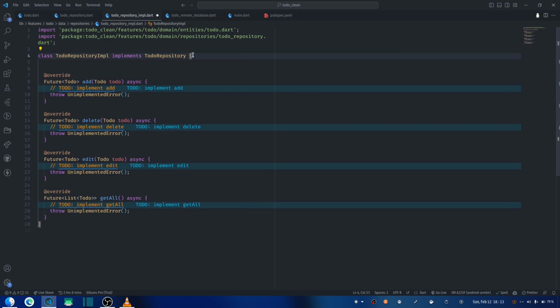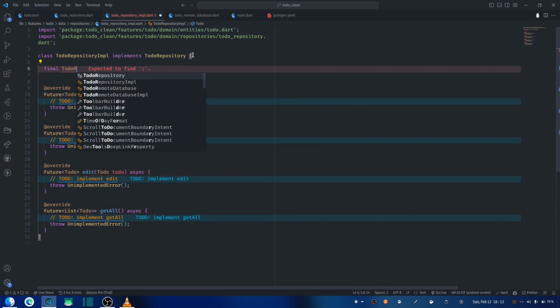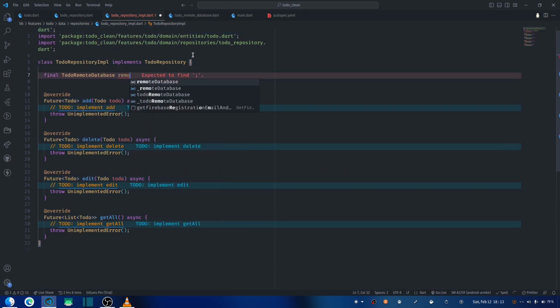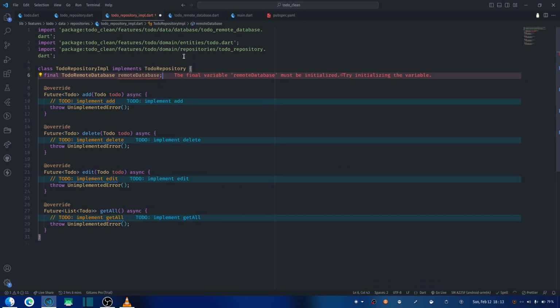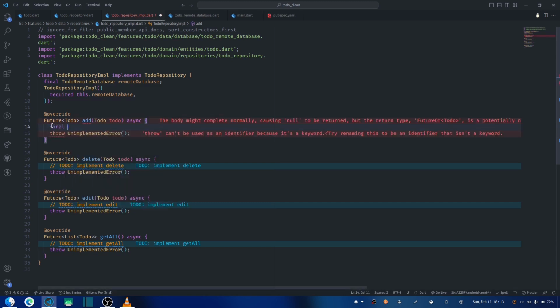something like a variable, right? And that is going to represent our to-do remote database. So the type must be our to-do remote database, right? And I'm going to call it remote database, and I have to generate a constructor for this, right? So in the add to do method, all that we have to do is call the remote database dot add to do, right?